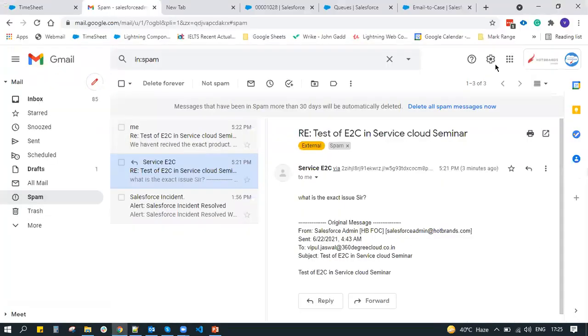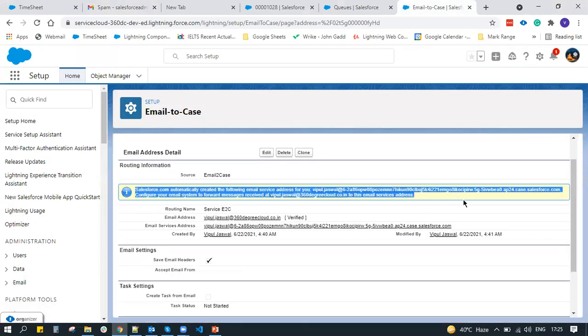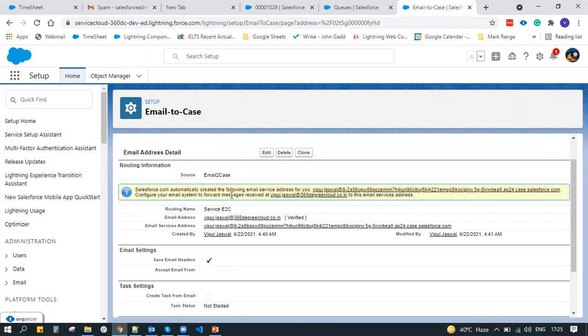And as soon as you create email to cases, this is mentioned in the hint section as well. If you read it out, salesforce.com automatically created the following email to cases address for you, and you configure your email system to forward messages received at this address to the email service address. So you have to add the forwarding for support@360dc.com. And as soon as you do that, all the emails, all the cases, all the threads are going to be created automatically in the Salesforce environment, or you can say system.